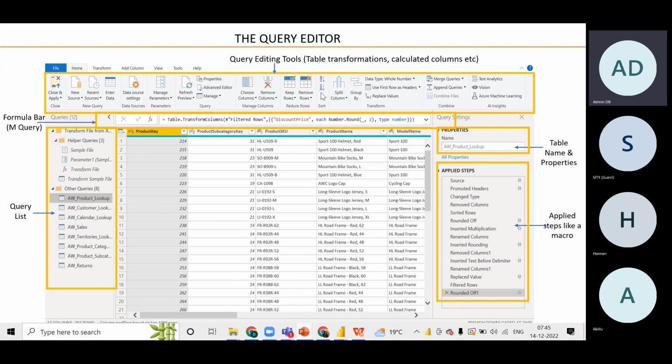Then there is reduce rows. In a similar way as we discussed for the columns, you can do the same for the rows. You can keep a few rows or you can remove a few rows. These options come very handy, and we will discuss them when we do this in a practical way, right? Then here you have the sorting option. Any column you want to sort, you can select ascending to descending or descending to ascending, and it will sort your entire column.